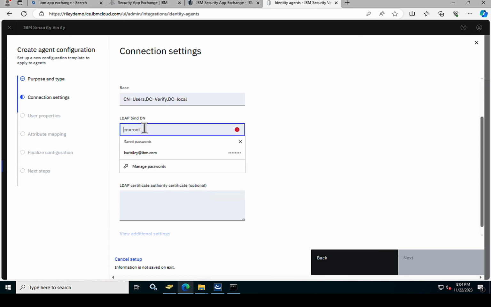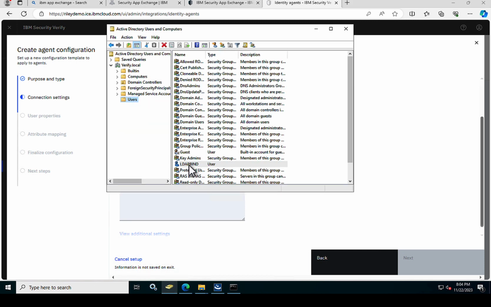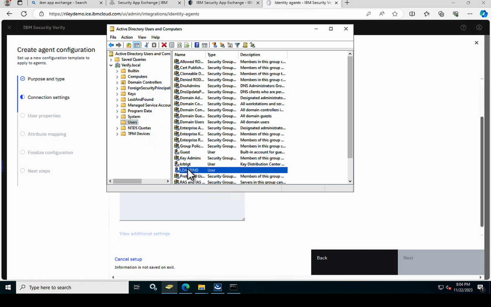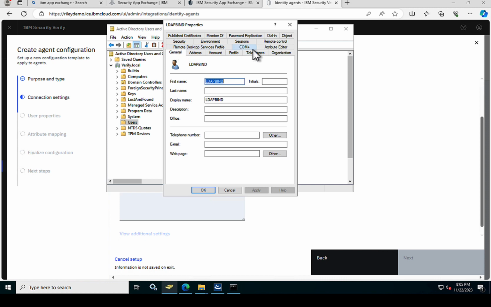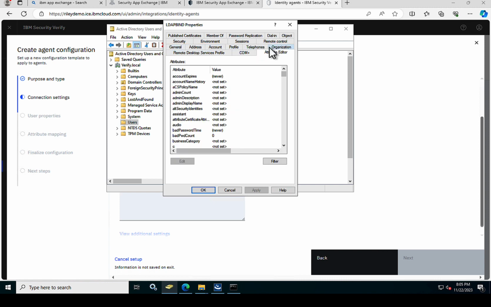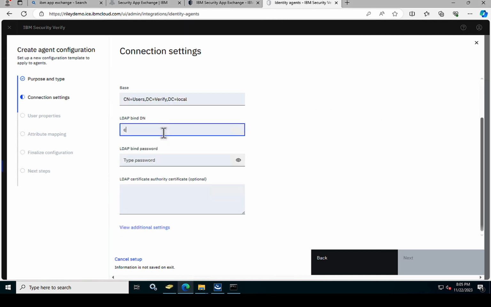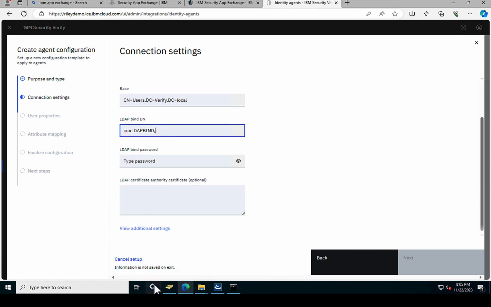So I'll come back in here, and my bind ID will be, actually, what you want to do is put your full bind ID. If you go to View, Advanced Features, that'll show you everything, and then click Users. When you go to this bind ID, right click and go to Properties, and then the Attribute Editor. Scroll down, there's the full bind ID for that user, right there. So CN equals LDAP bind, CN equals users, verify local.